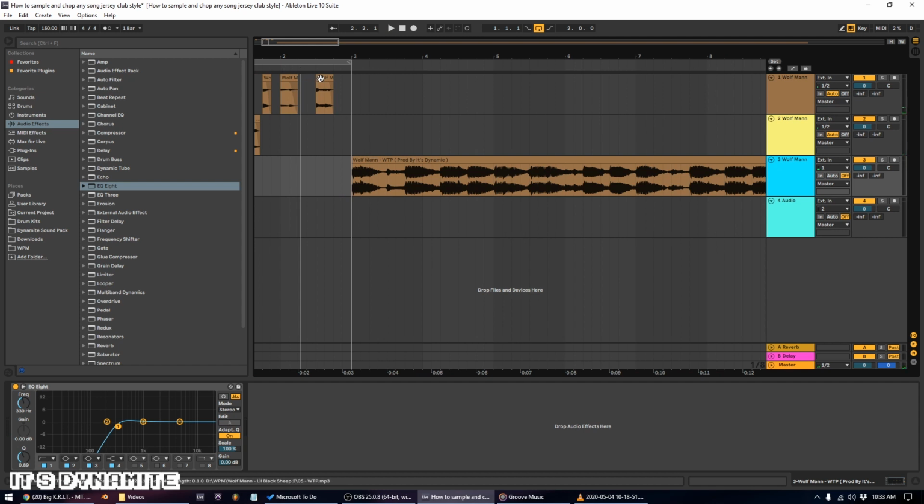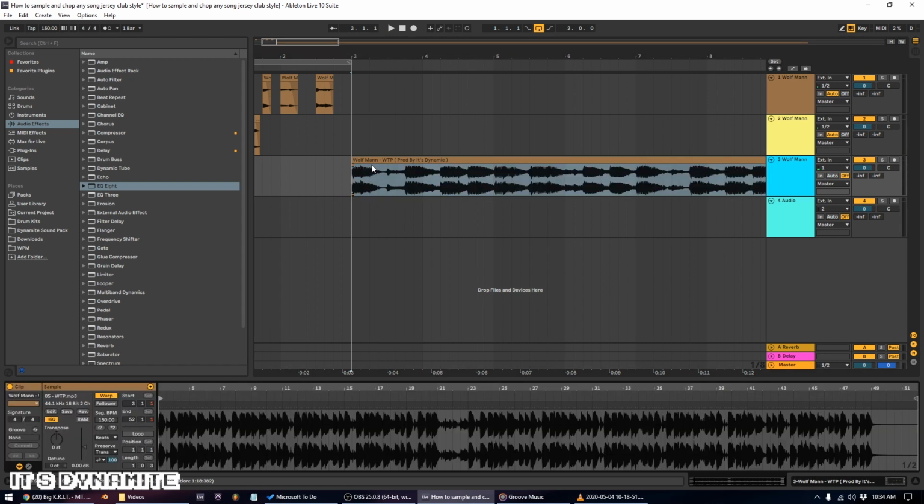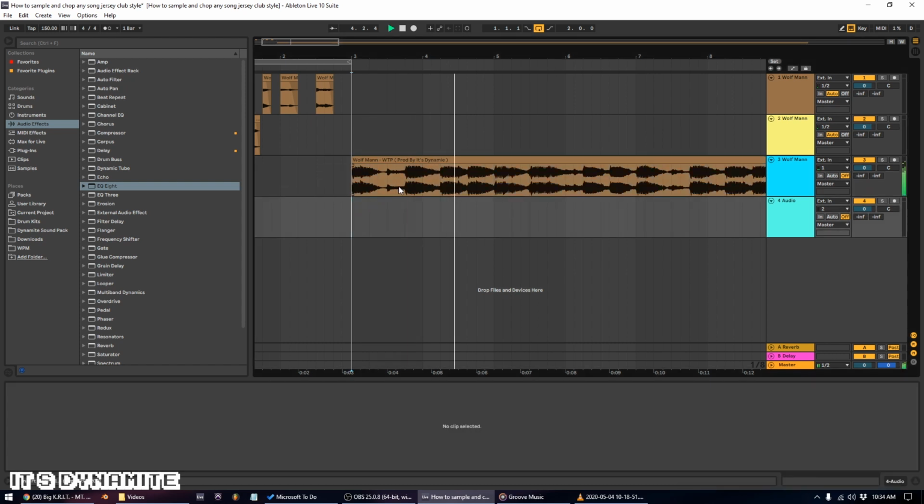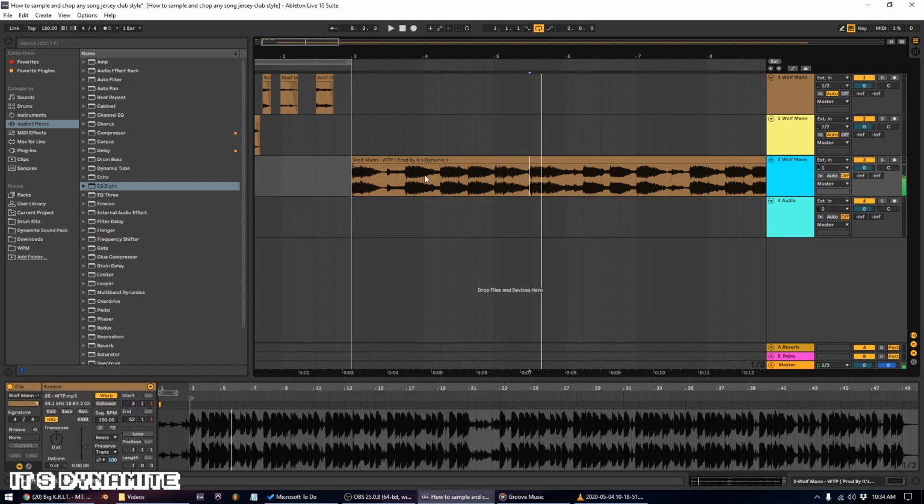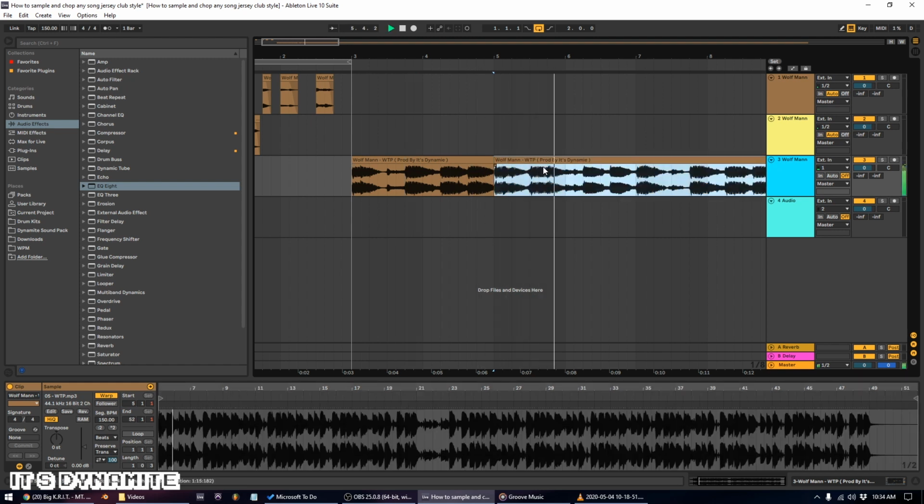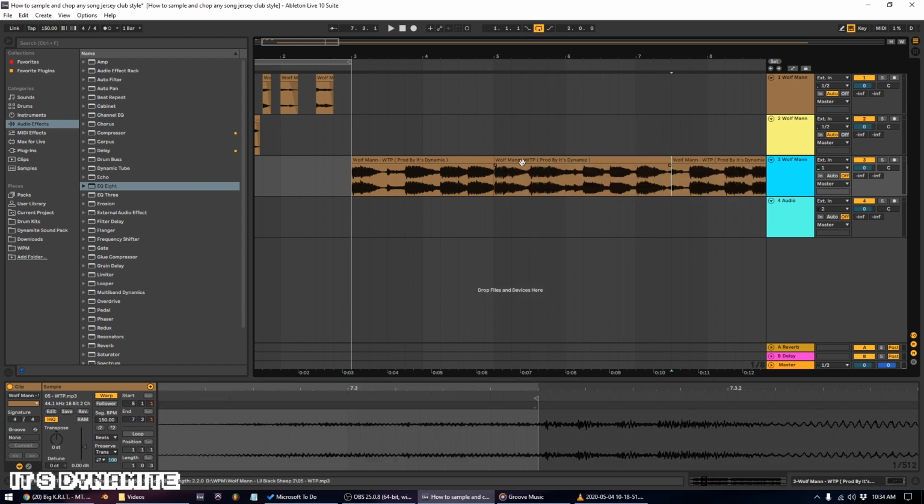Because we transposed this, we have to transpose this as well. Now, how did I switch it without clicking my mouse? Pressing Shift and Tab will allow you to switch between both of the tabs here. Now I'm gonna keep this part. So I just want him saying yeah, and I'm gonna chop it up.